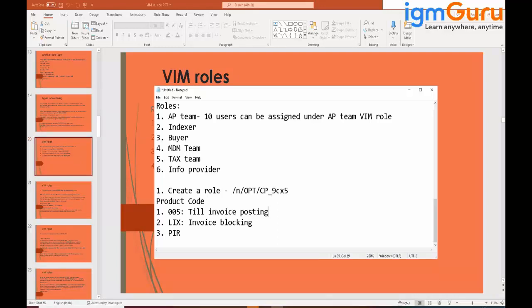If we have a separate team, we can assign the users to a separate product with a separate product code, LIX for example. The majority of cases, 99%, are related to the 005 product code only. Because VIM is mostly for invoice posting. All the invoices will not be in the blocked status, right?